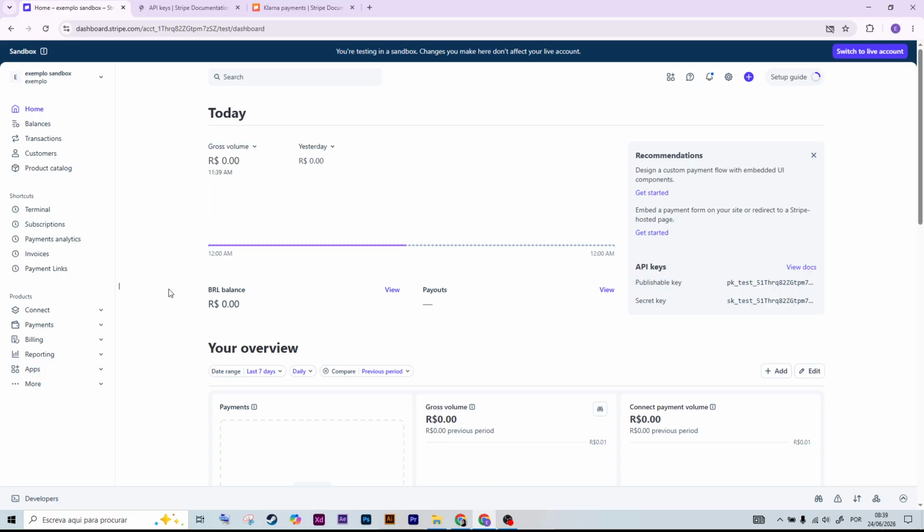Now, add a checkout button to your website and connect it to your Stripe checkout session. When a customer clicks the button, they will be redirected to Stripe's secure checkout page. Once the checkout page opens, customers can enter their payment details and complete their purchase using the payment methods you've enabled in Stripe.